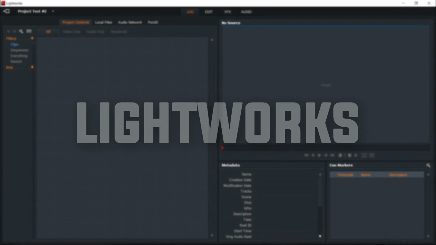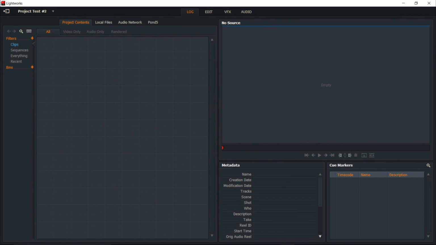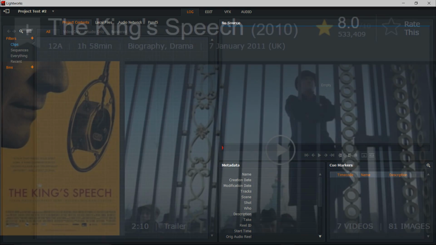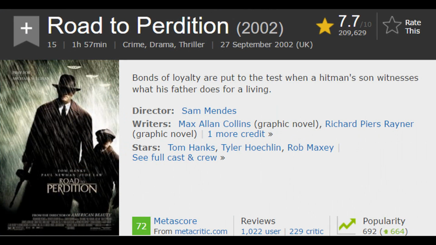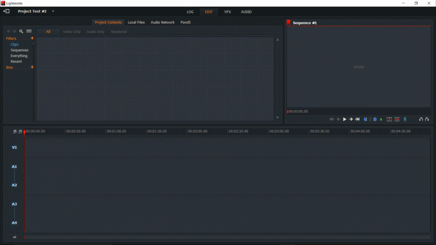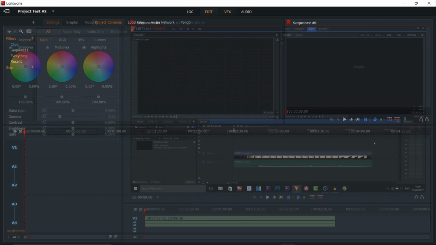Now a fun fact about Lightworks, well the pro version of Lightworks, it's actually been used to edit movies in the past such as The King's Speech and Road to Perdition. So firstly, for a beginner, this won't be simple to use. It'll take time, but it'll be worth it. The interface isn't friendly, and in some cases the terminology used is unusual.